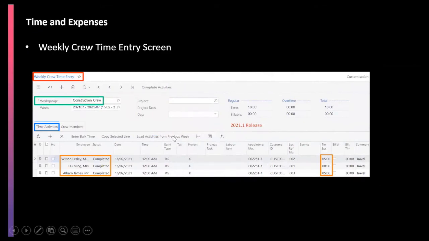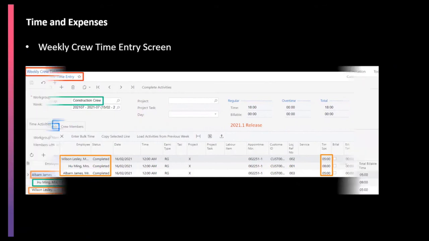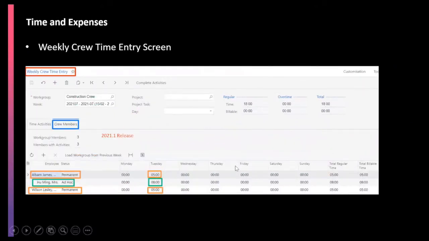Further, when we go to the weekly crew time entry and select the work group construction crew, under time activities, we can see that the two members from the work group have been added here. Apart from that, we also have the ad hoc member which has been added here, and then we can see the time spent as entered on the appointment. Further, when we click on the crew members, we can see that the two members who were already in the work group were added as permanent members with the respective time, and Homing, who was an ad hoc member, was added as ad hoc with his respective time.